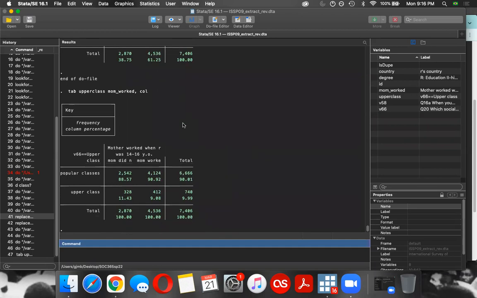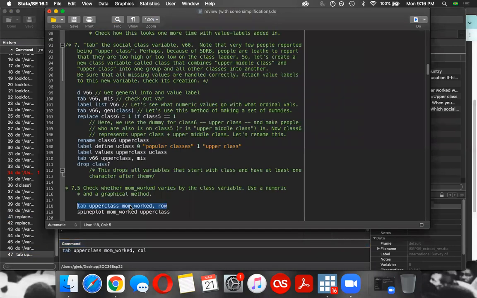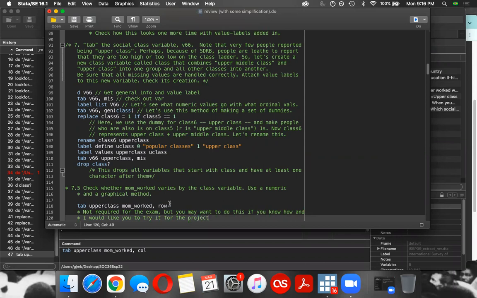See the supplemental lecture if you're interested in that. We could also add a chi-square test. I don't expect this on the exam. It's not a bad idea to do if you know how to do it, just because it's good to practice these things. The way we would do that, let me add a note here. Not required for the exam, but you may want to do this if you know how, and I would like you to try it for the project.